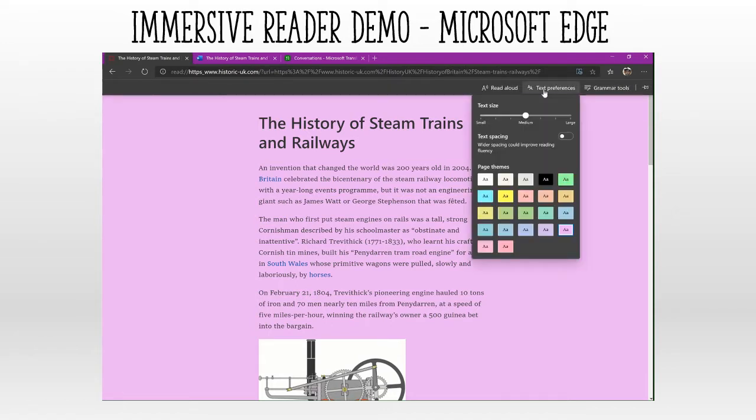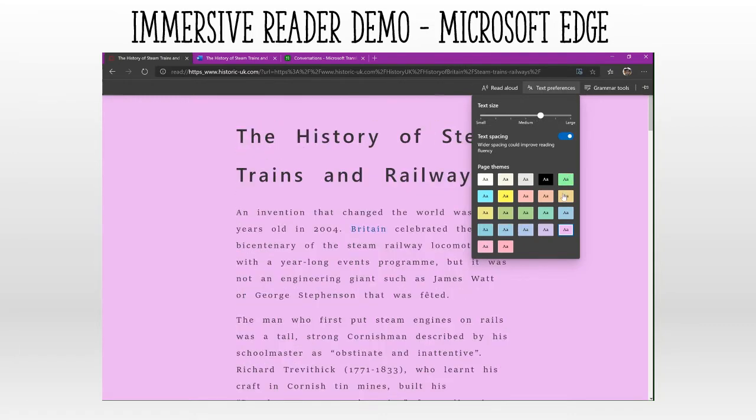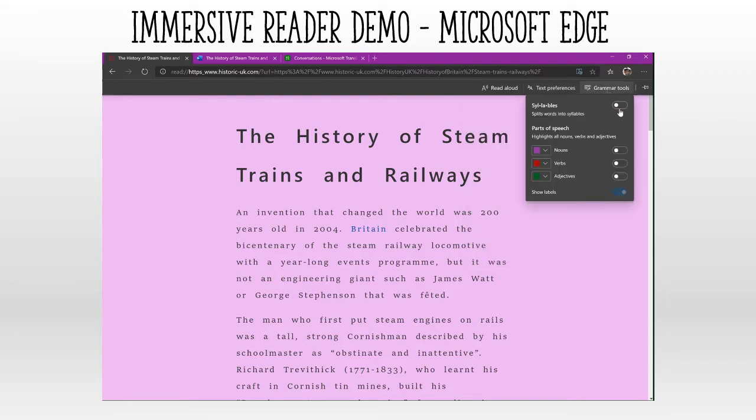So I've got my text preferences, so I can change the text size and the text spacing, and I'm able to change the background colour here as well. We have the grammar tools where I can change into syllables and I can highlight parts of speech.